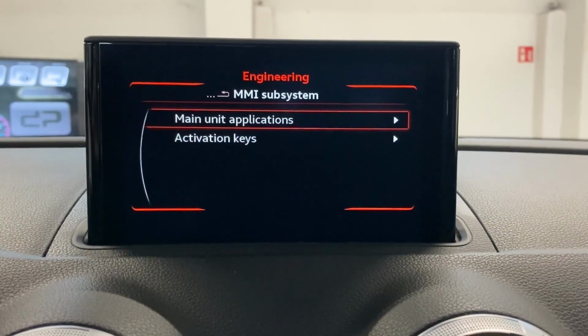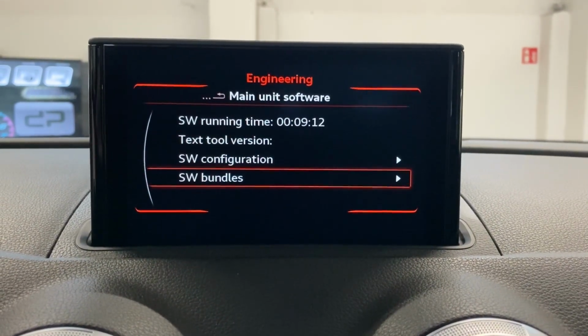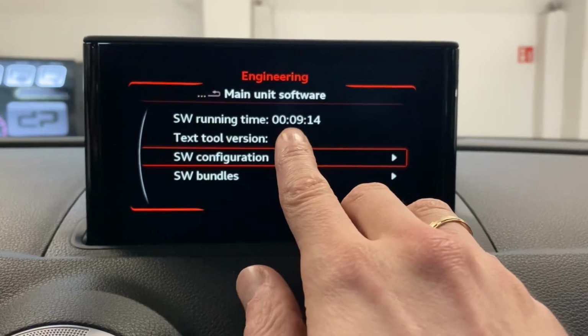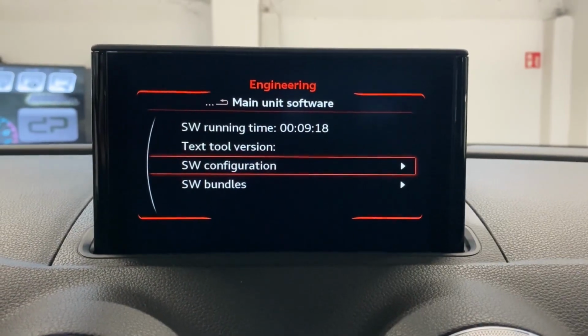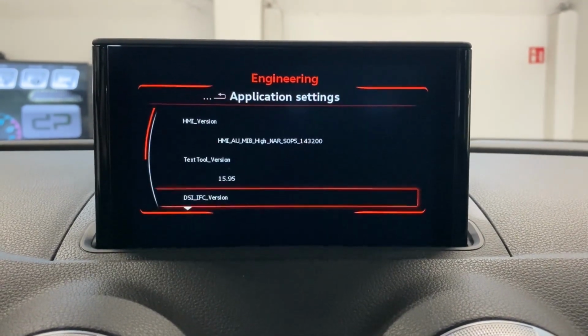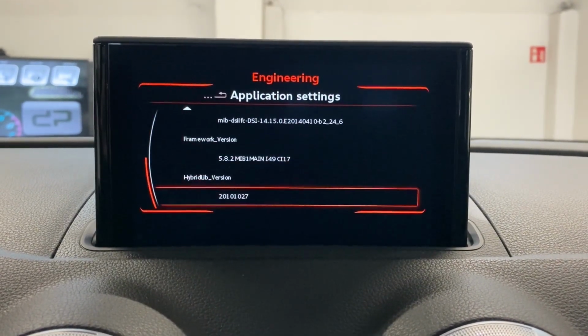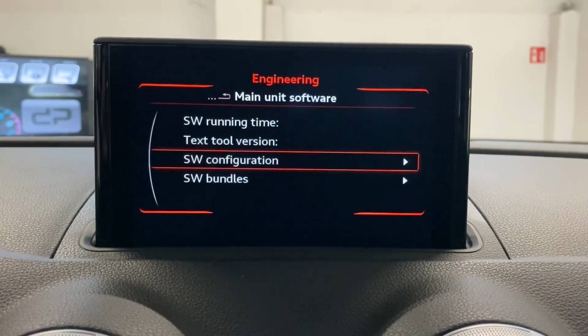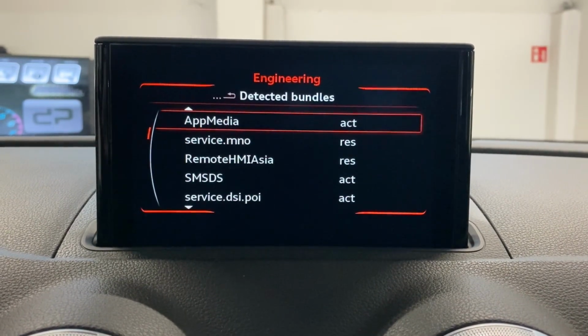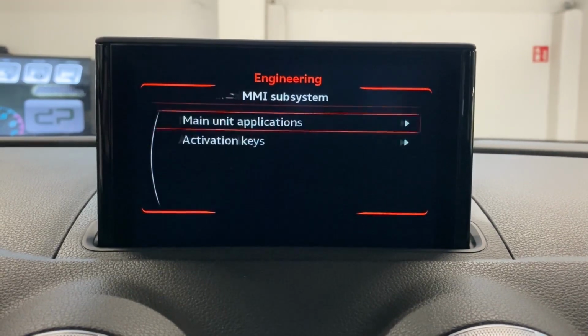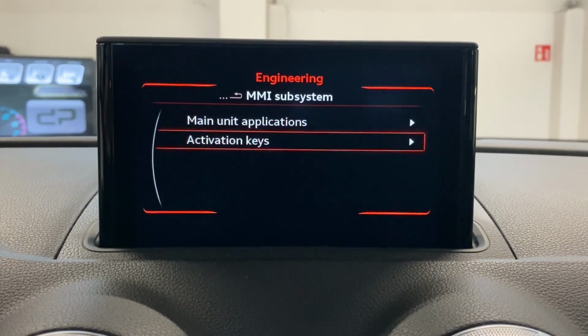Over here we have main application, and we can check the uptime of the unit. So it's about 9 minutes right now since I've started playing around with it. We can check some information about the applications that are running over here, and we can even check software bundles over here. Okay, so let's go back, and over here we have activation keys.